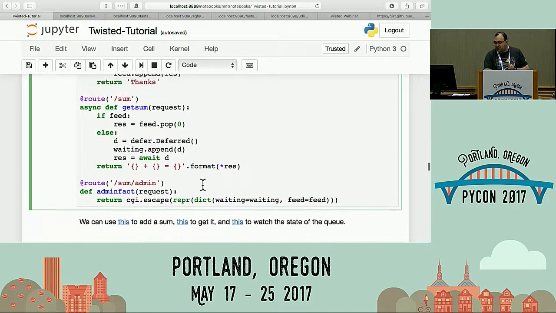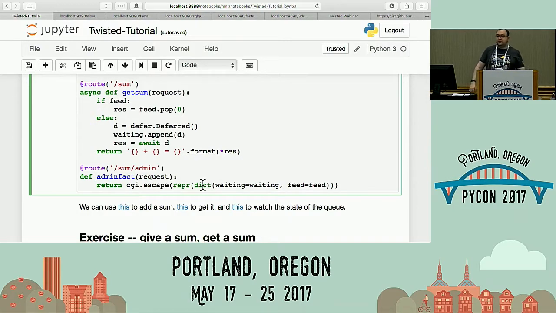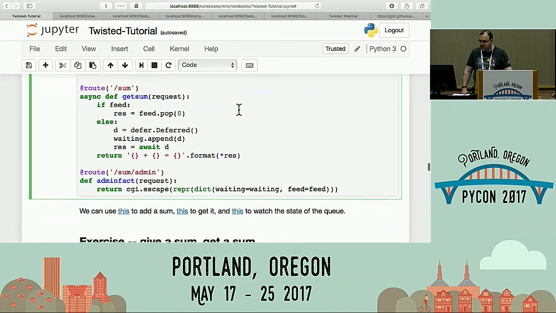So let's start off by looking at getSum here, which is you hit the /sum route and you get a sum back. It's called better. Hopefully we'll pass out the new notebook. Everybody can get the version with the correct CGI escaping. If you can't load up the new one, it's fine. The older version is just going to have some security bugs in it, which hopefully won't matter to you.